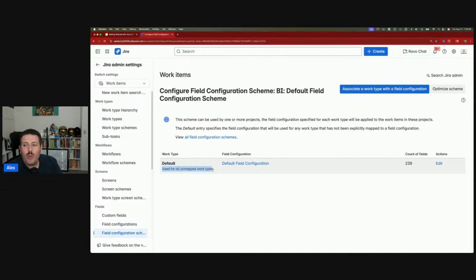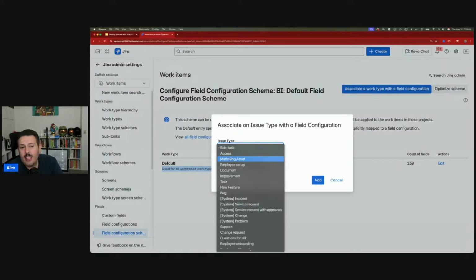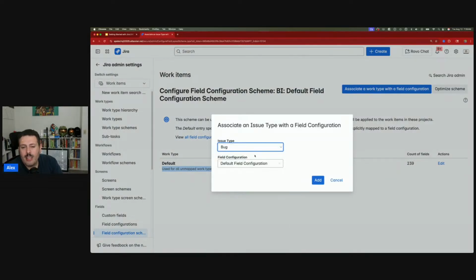So that means if we only want our bug to have a special field, then we shouldn't change the default one because it's going to change it for everything. And we're back to square one, right? Well, maybe square 1.5, right? But we don't want to edit this default one. And so you should normally leave the default one for anything that you don't care about. But for what you do care about, you're going to want to follow the next steps. So for items you do care about, like that bug, you're going to click this associate a work type to a field configuration. Then you want to find your work type that you care about.